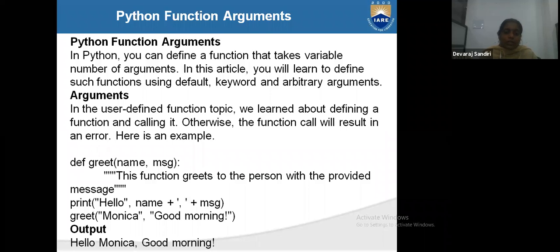In these user defined functions, we learned about defining the function and calling it. We are defining the function and calling the function. Both are necessary here, otherwise the function call will result in an error. If you are not defining the function, you will get an error.